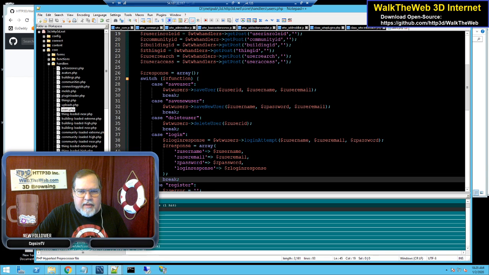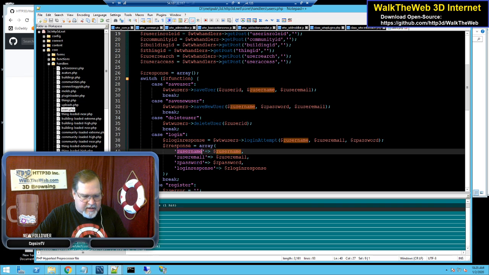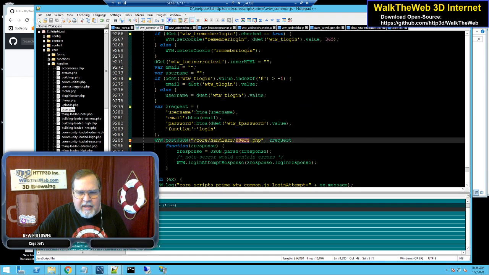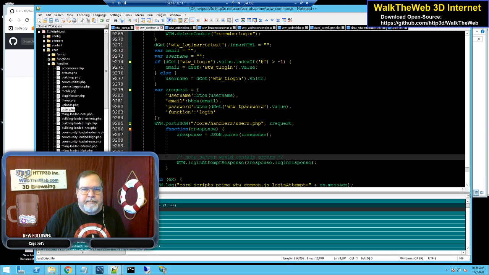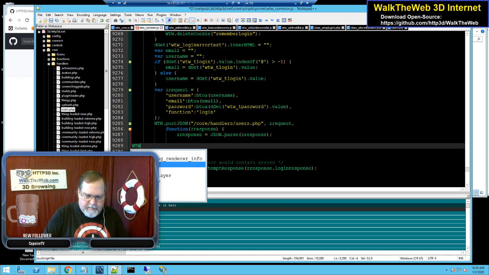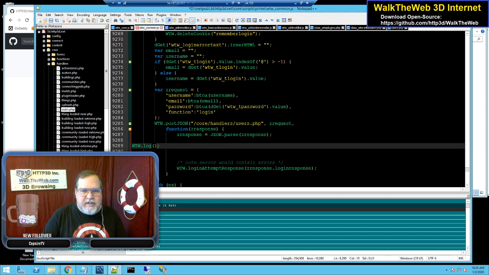Okay, the next piece is this login. I'm going to be checking these values. I want to see that each one of these comes back. And this is happening in my common file, so I'm going to check right here. I just want to see that this process actually happens like it's supposed to.